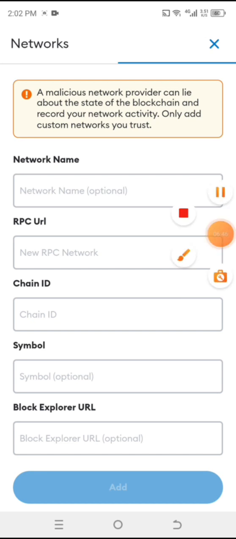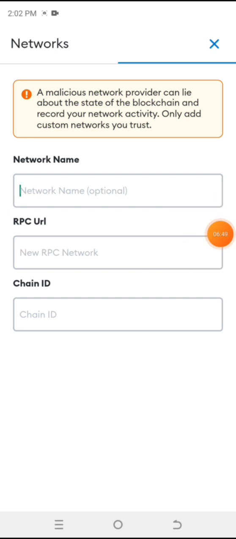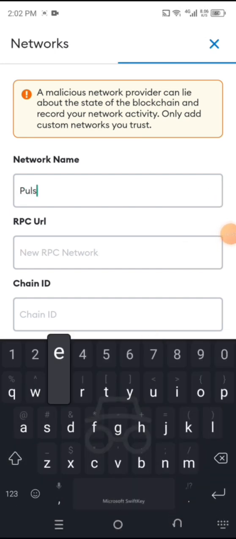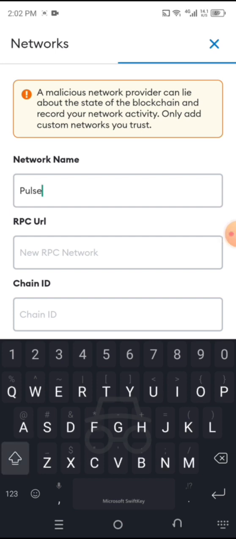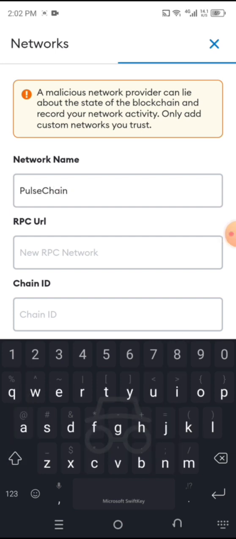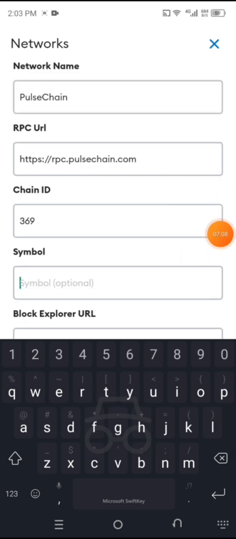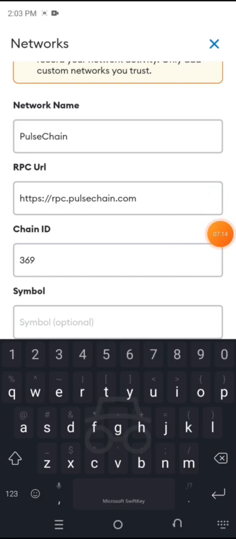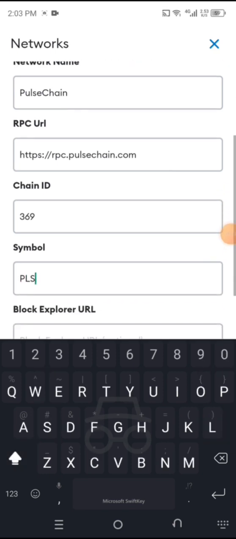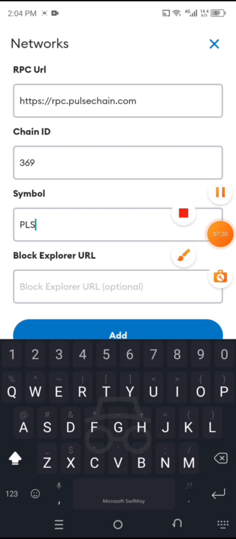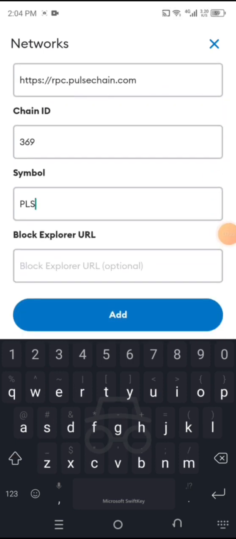So I'll just go and fill in this one. The name, you put in PulseChain. The URL, you paste in this link. I'll leave the link in the description, so don't worry, okay? Chain ID, type in 369. Yeah, chain ID 369. So the symbol, you put in what? PLS, okay? And then block explorer, you put in this link as well. And you click on what? Add.